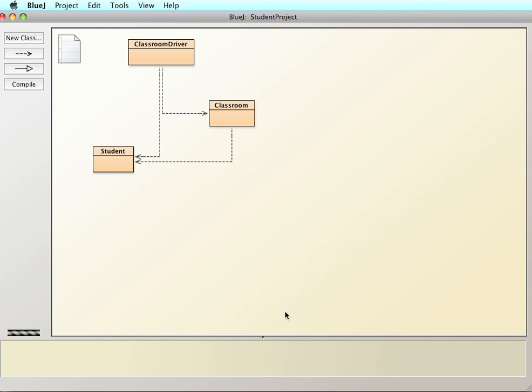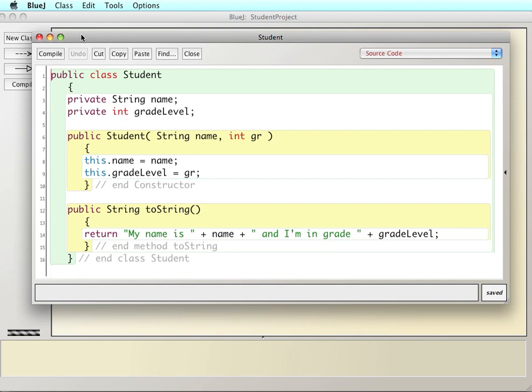In this video, I'm going to talk about the use of toString, actually a little more advanced use of toString. We're going to concatenate, or build strings from strings. So in this program, I'm going to model a classroom.